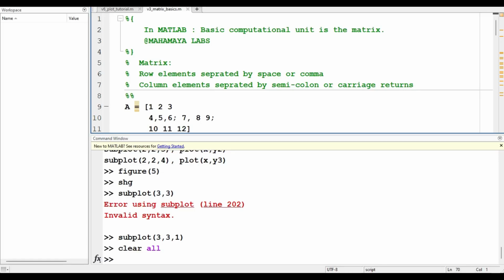Hello everyone. In today's lecture, we will see some of the basic operations that are done on matrices, as well as how we write a matrix in MATLAB. And when I say matrix, it includes both matrices as well as vectors, which we commonly call row vectors or column vectors.